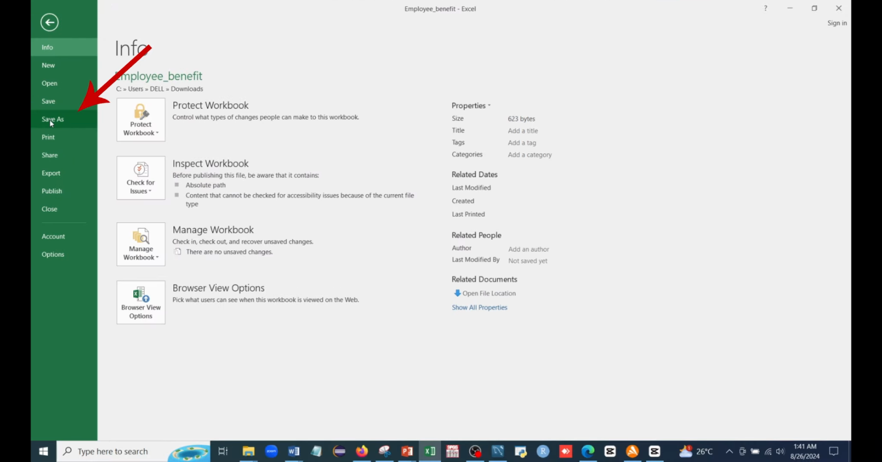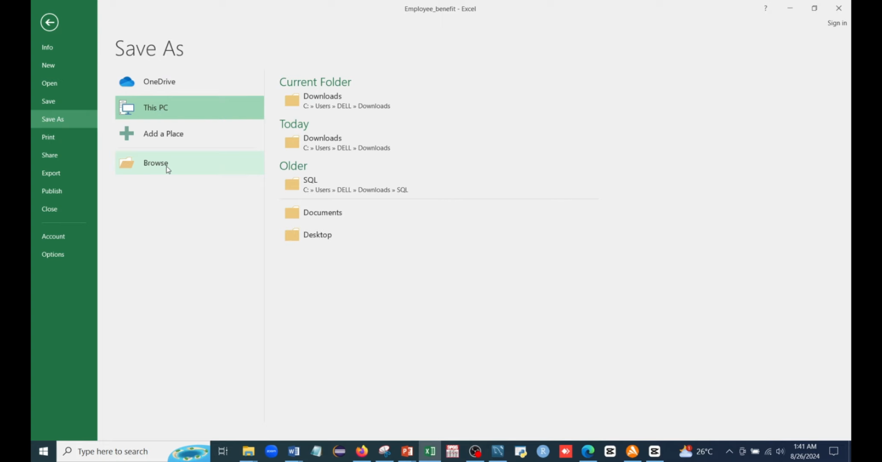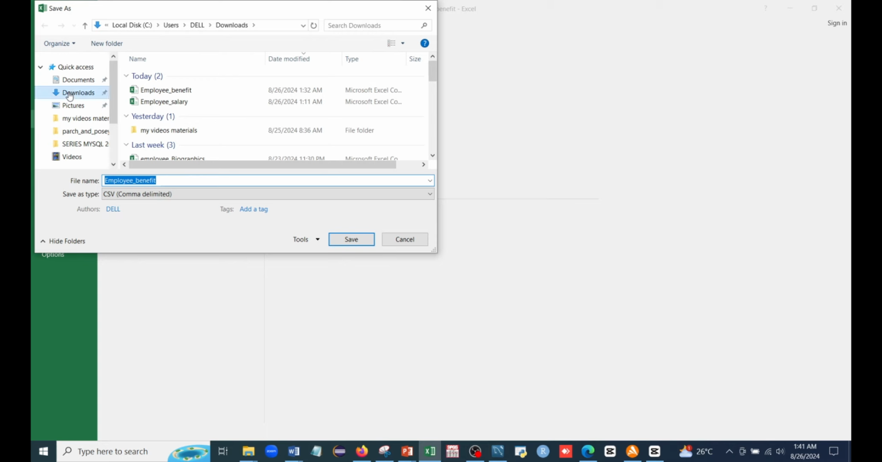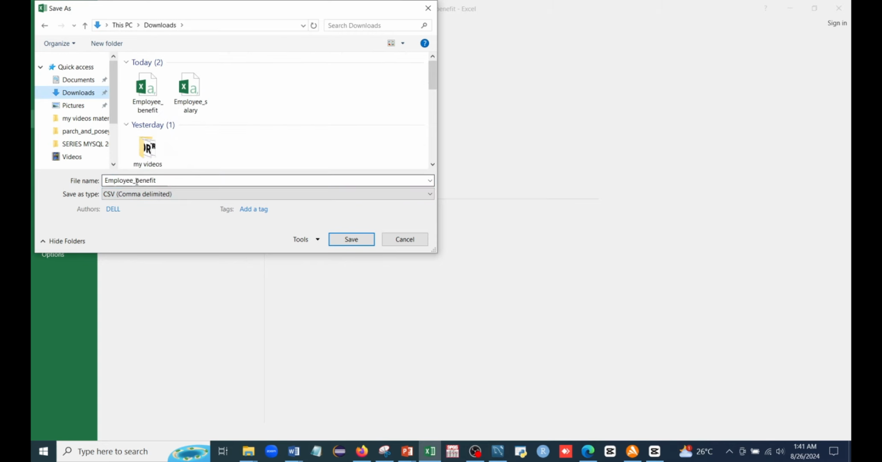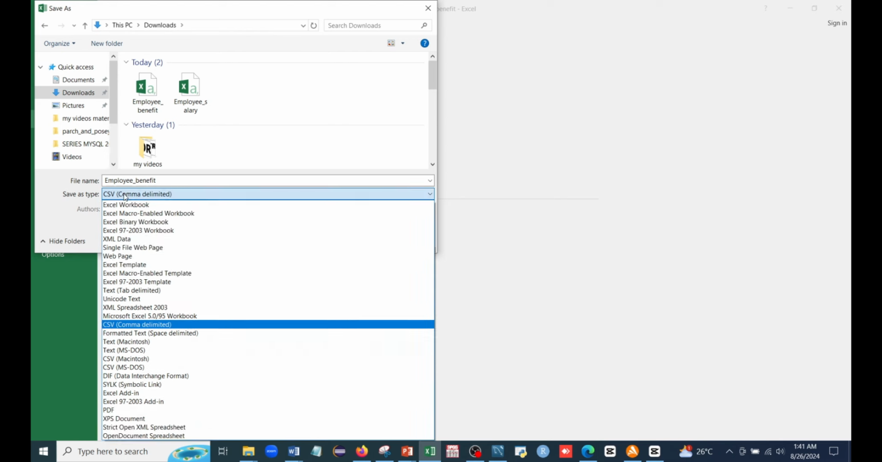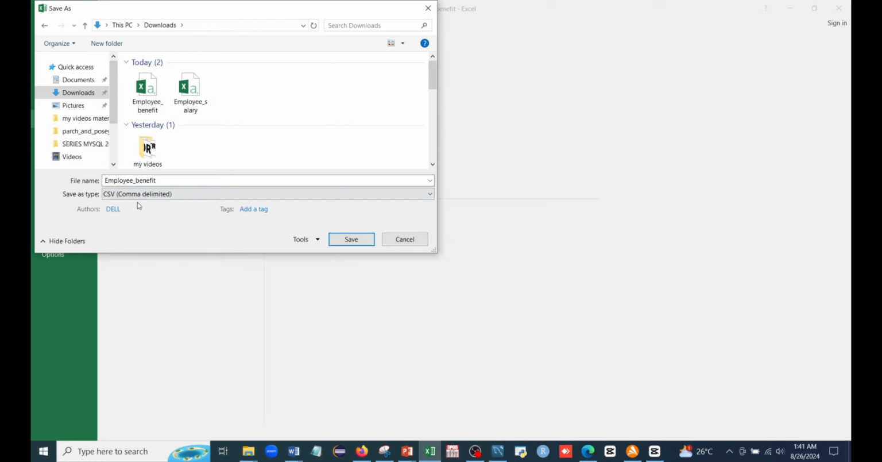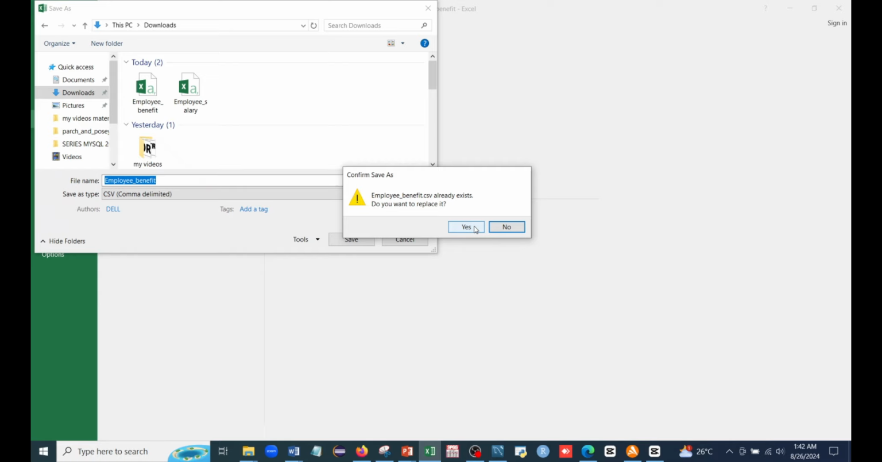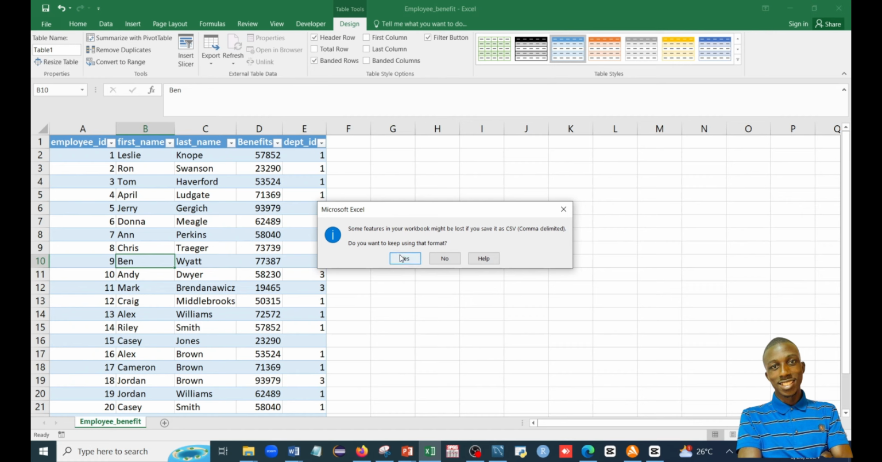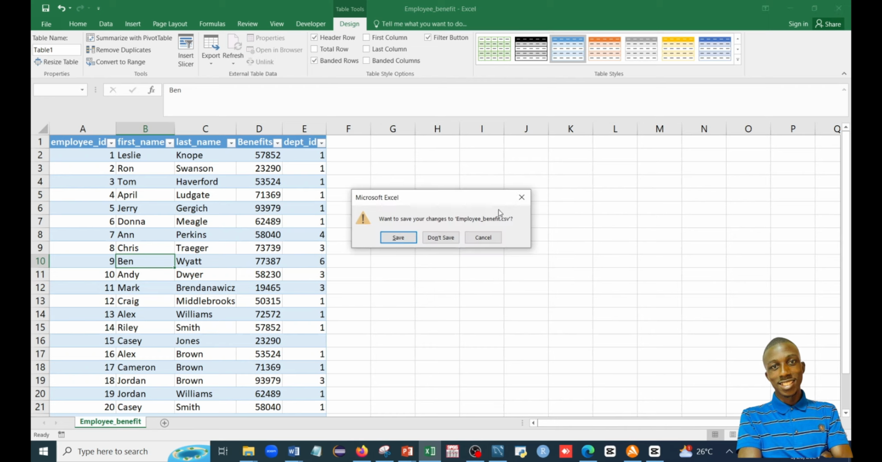So you come to Save As, and then you browse your directory where you want to save the file. For me, I want to save it under Downloads. As you see, employee benefit, we want to convert it to CSV, which is comma delimited value. So we click, and you see comma delimited, and then we want to save it. Mine is already saved, so I will just resave it again. As you see, it will show you this prompt asking if you want to save this format. You say yes, and then you can close this, and then you save.